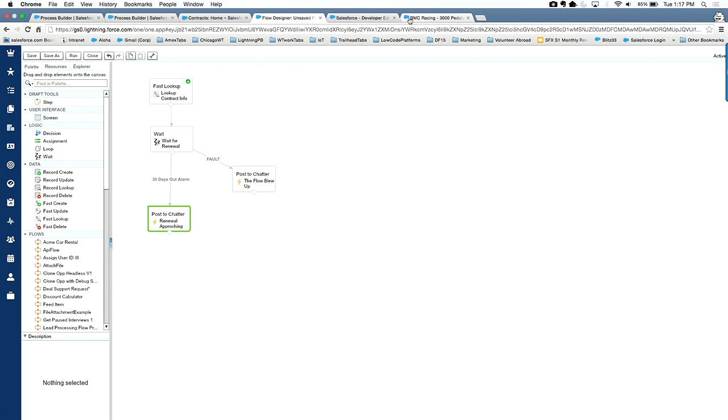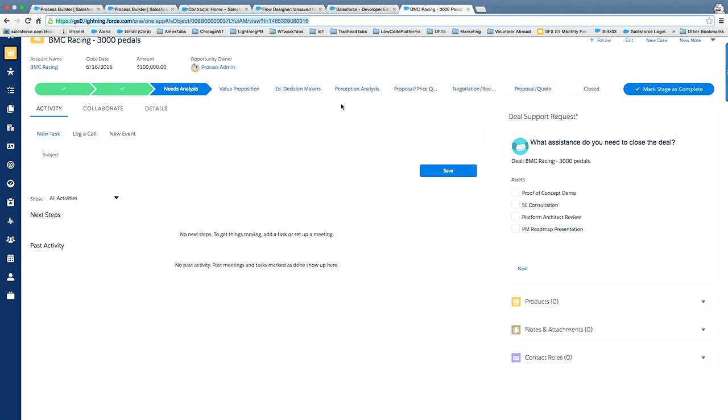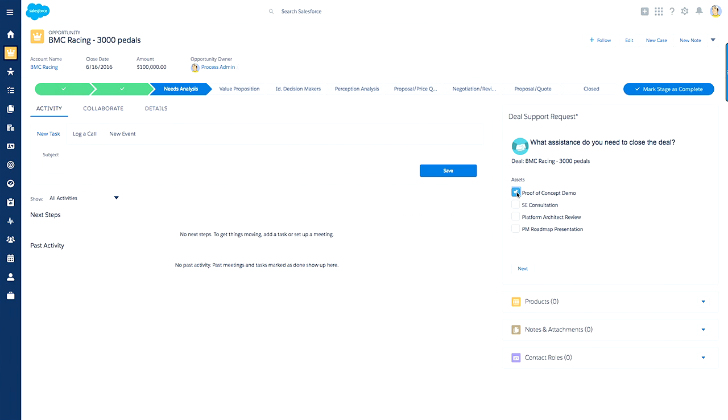And we had it up. Oh, there it is. Voila. OK, all right. So here's our opportunity. It's in the stage of needs analysis. And you'll see in the right corner here, we've got a deal support request. That's actually a flow running right here in the opportunity. And I'm going to say I need a proof of concept demo and an architect review.